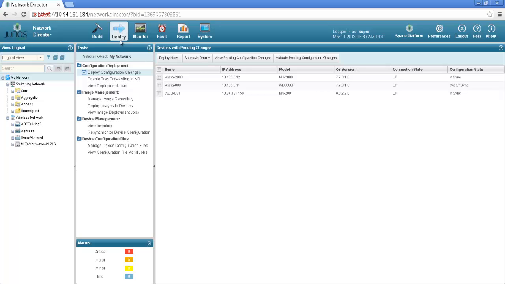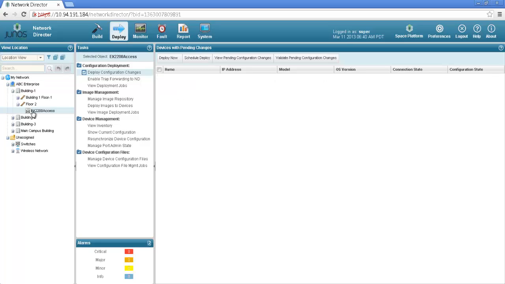Under deploy mode, we also have an option for image and device management as well as backup and restore functionality. In this example, we'll be upgrading an EX2200 switch. So let's change from a logical view to a location view, and locate that device in building 1. I am under location view, and this device is located on the second floor as an access switch. So this is the switch that I need to upgrade.